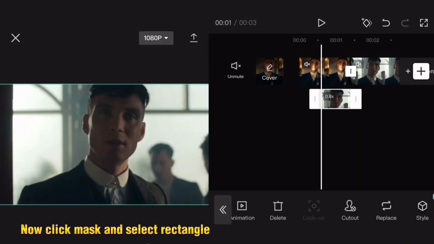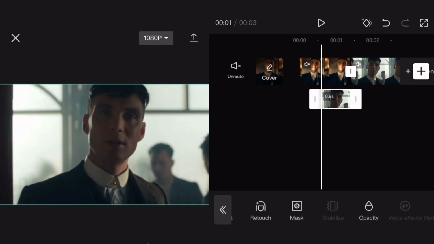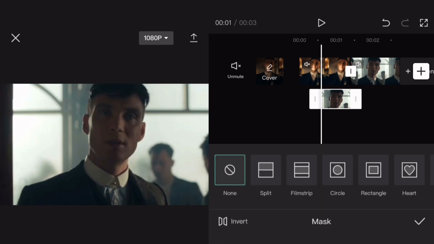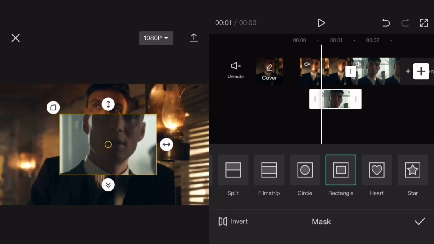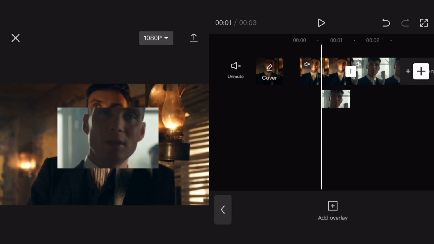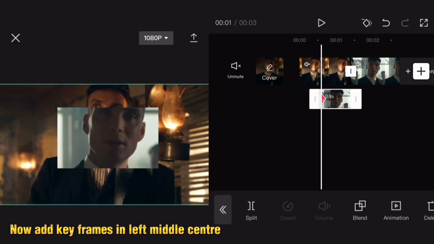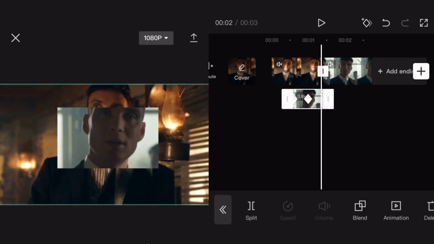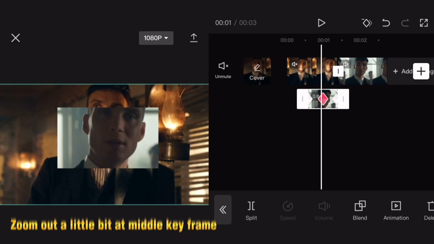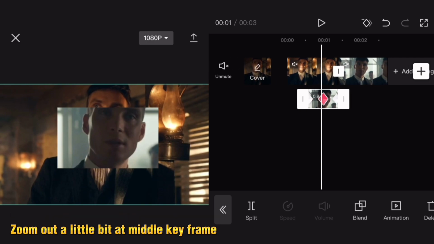Now click Mask and select Rectangle. Adjust it like this. Now add keyframes in left middle center. Zoom out a little bit at middle keyframe.